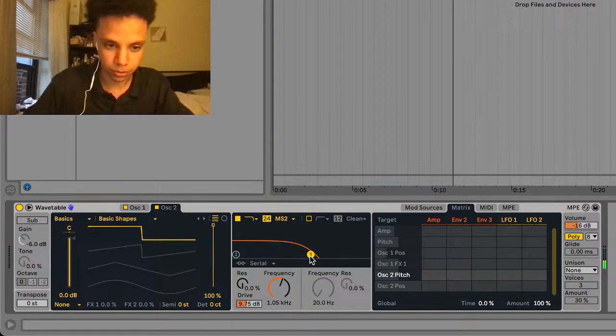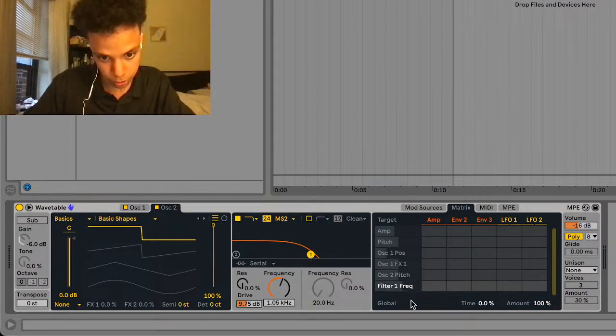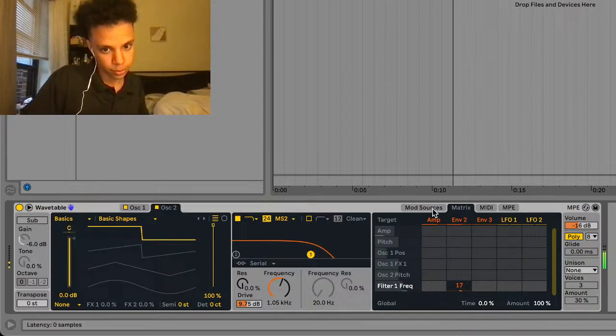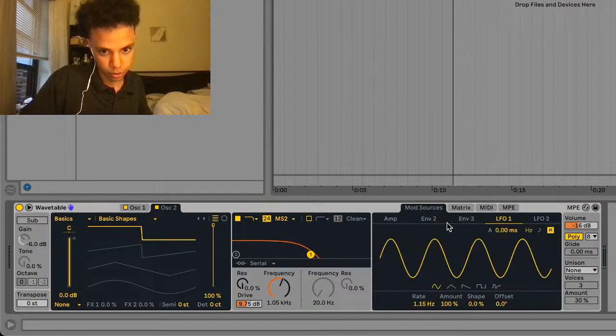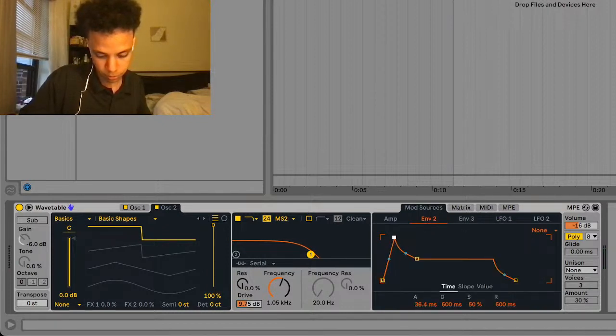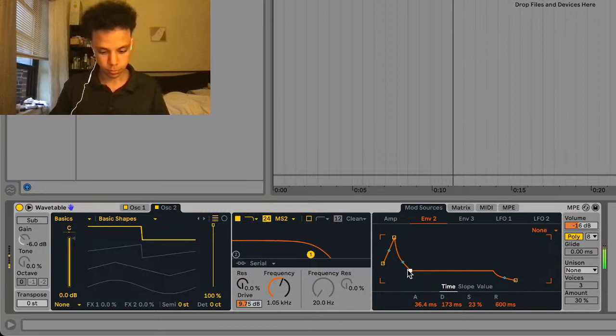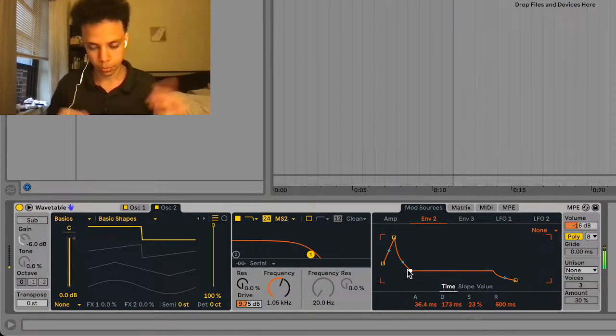If you want to change this with, say, an envelope, you just have to touch it. It shows up in your list, and you see right there it's envelope 2. Let's make it open up a bit on envelope 2. So then you can go to your envelope tab and make it do whatever you want. We can start and close up a bit more. Cool.